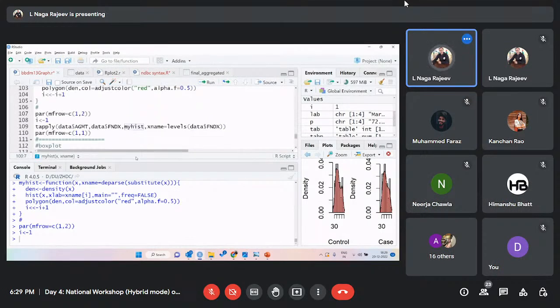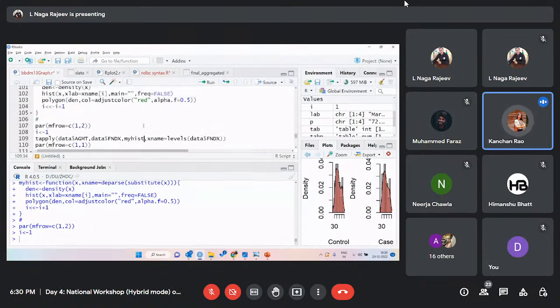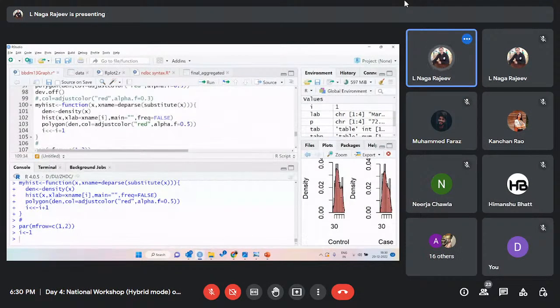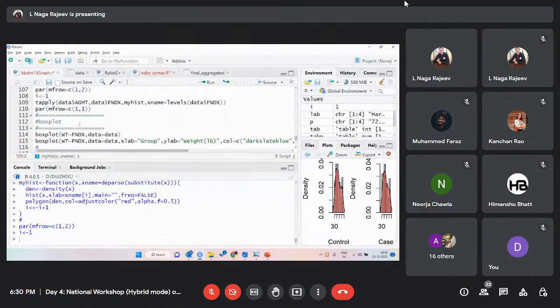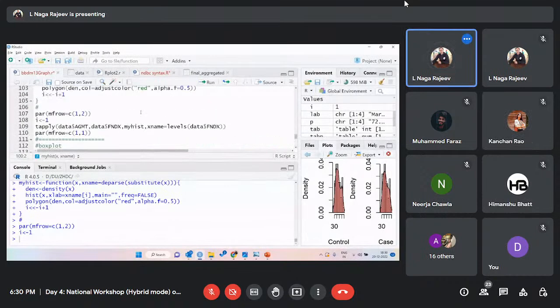Okay, my hist. Sir, but this function has two components, X and X name. So we are not giving them inside the my histogram function now? No, we don't need to, because you had already created the function by the name my hist. Yes, sir. But X is just a variable there. Aren't we going to use that X for something? No.